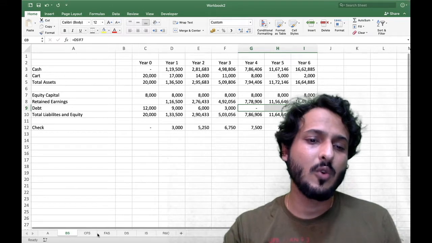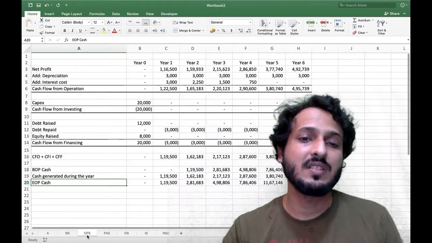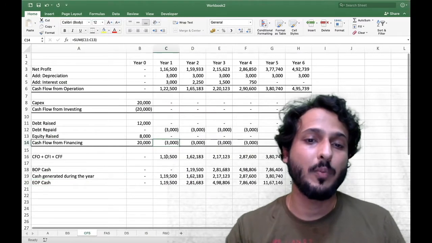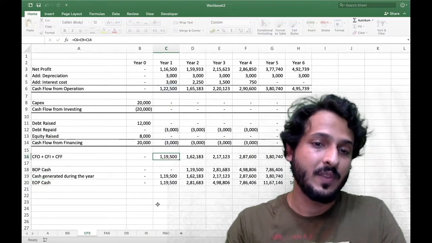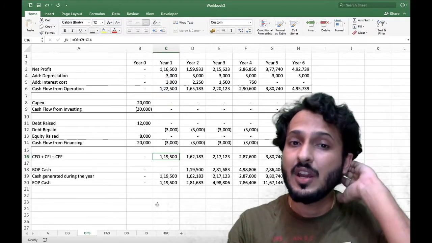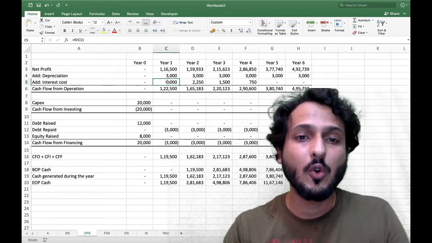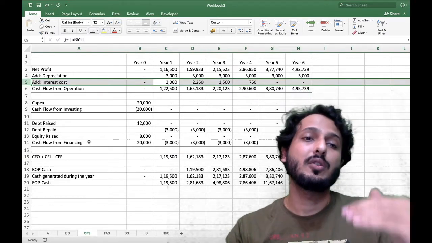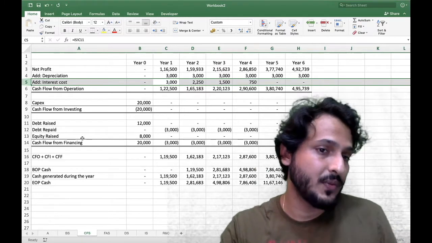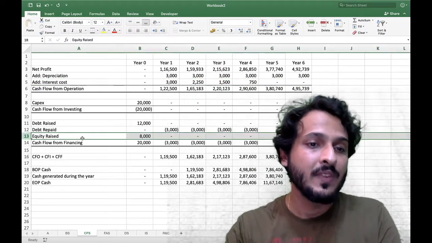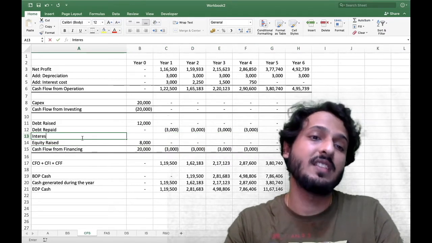So maybe we can go back and look at the cash flow statement once. What is happening here? Is it linked properly? Yes, things are linked properly, but still there is 3000 cash which I have added over here to net profit. Do I need that in cash flow from financing as well? If you thought that initially, while I was doing this, then that's great.